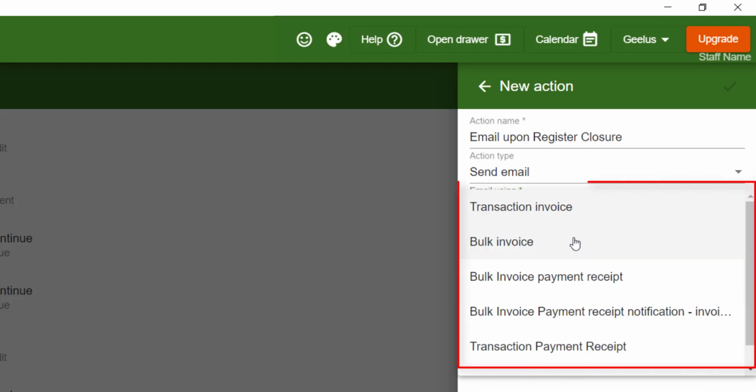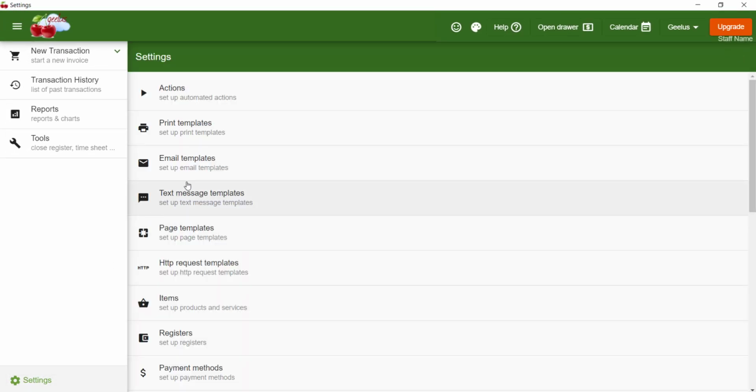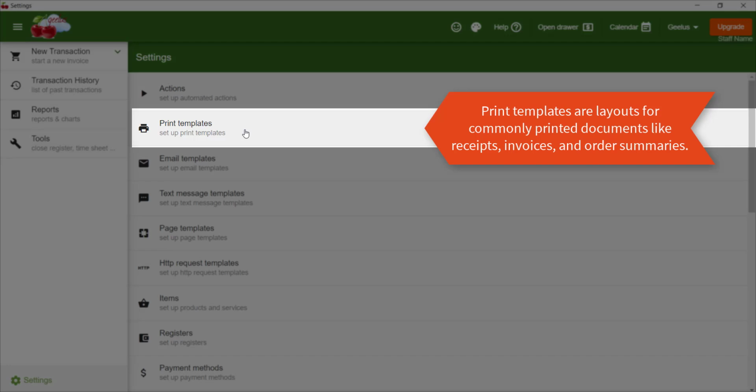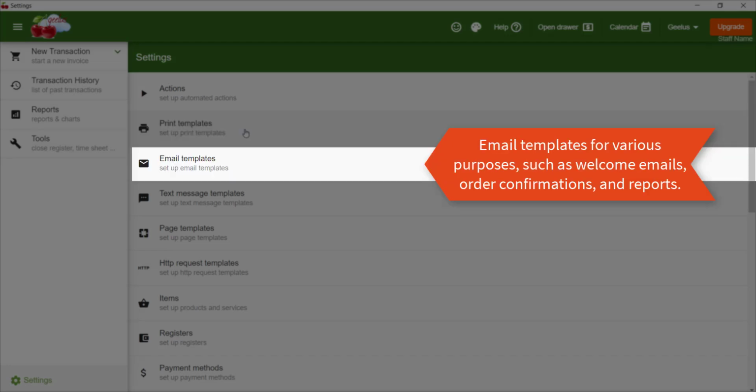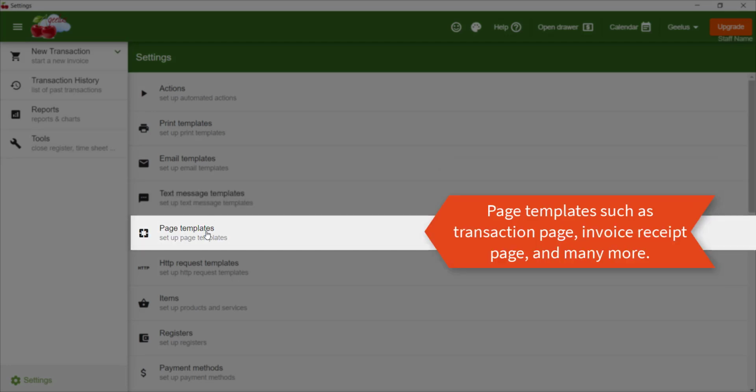These email templates are predefined formats you create. To create a new template, navigate to Settings. Print templates are layouts for commonly printed documents like receipts, invoices, and order summaries. Email templates for various purposes such as welcome emails, order confirmations, and reports. Similar to emails, here is for text message templates like an Order Ready SMS. Page templates such as transaction page, invoice receipt page, and many more.